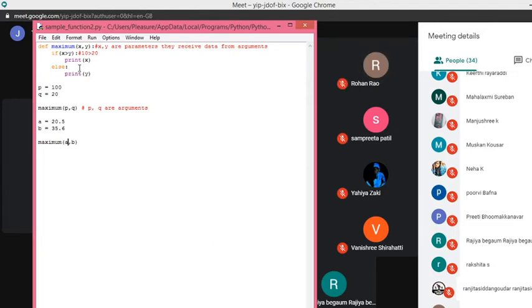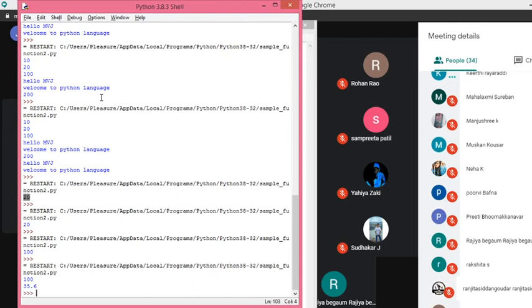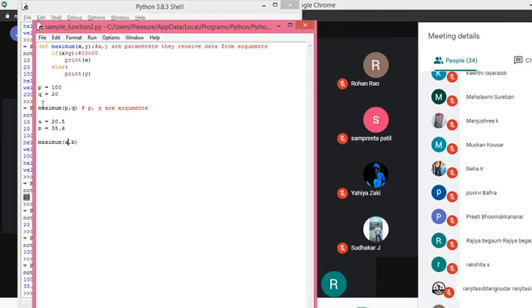Right. But to do the same thing in other programming languages, you need to write two different functions: one function to work with integers, and one function to work with floating point numbers. But here you see, the same function is working for both integer arguments as well as floating point arguments.